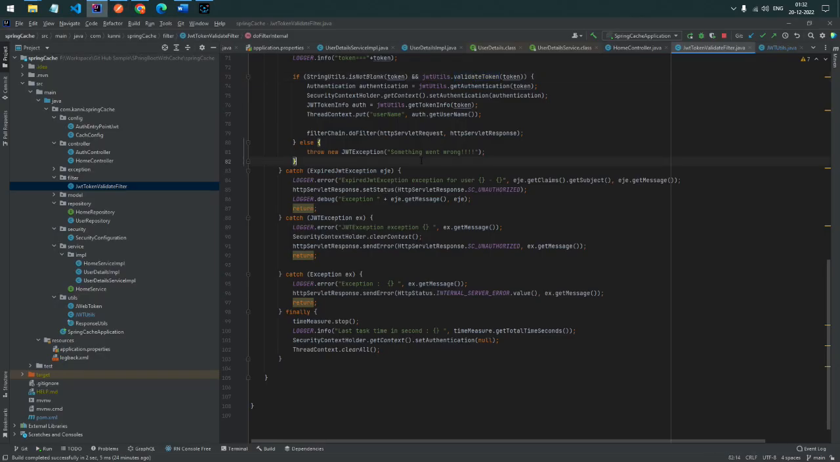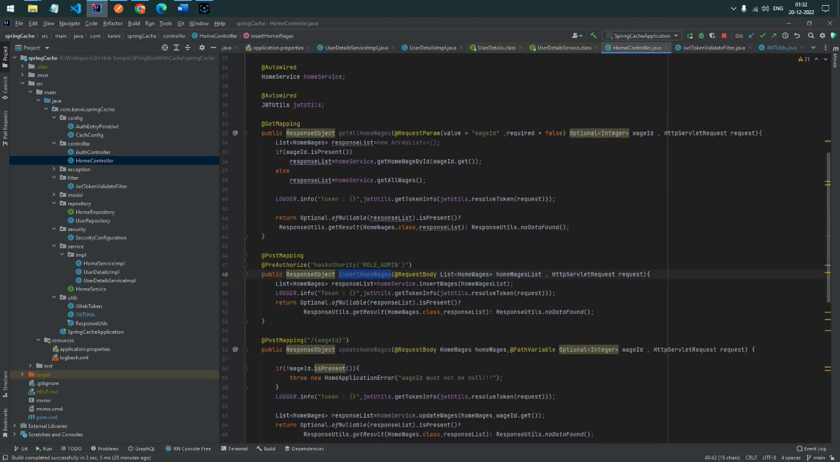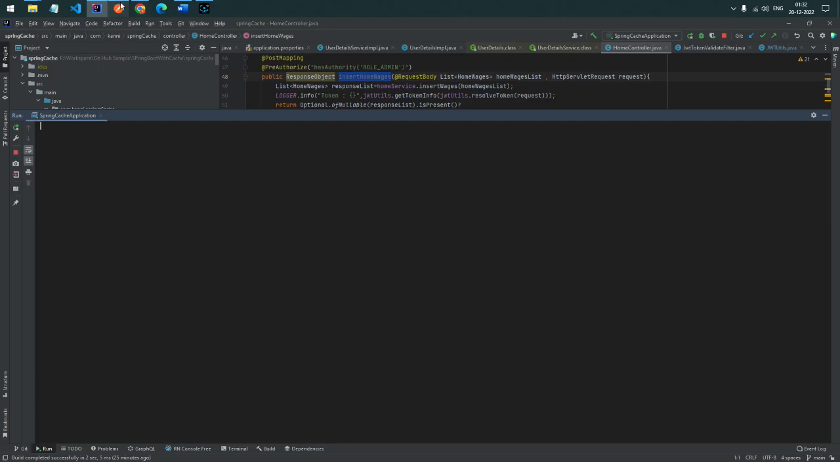Yes, here actually there is some problem in our cache controller. So here, for testing purpose, every request would fetch the user details. So here I added it for testing purpose. I removed it once. I will hit it.